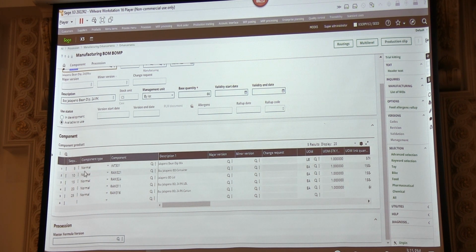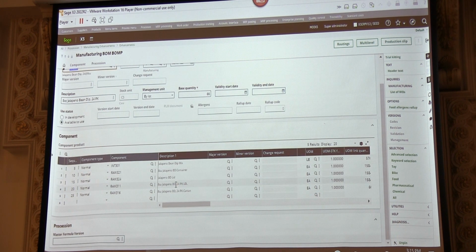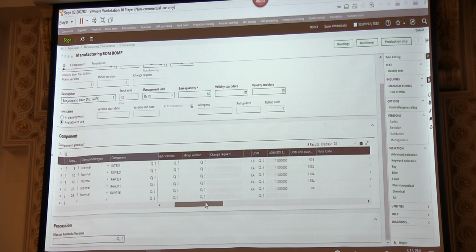You can have multiple components. In this case, think about a jalapeno bean dip. I'm going to need some dip, a container, and a lid. I'm going to need a 24 pack, a label, and a carton maybe to put this together. So this is where you would put in your material.